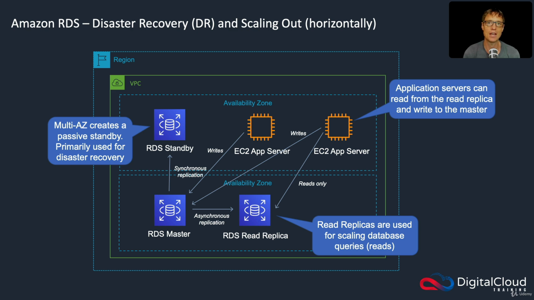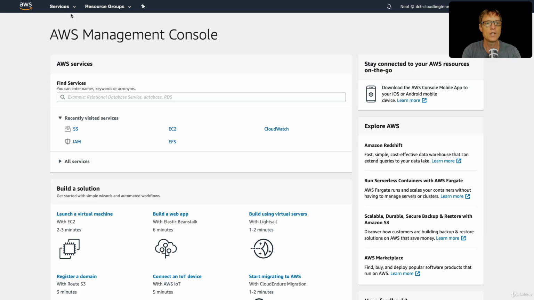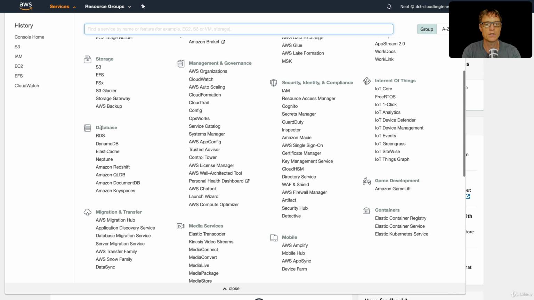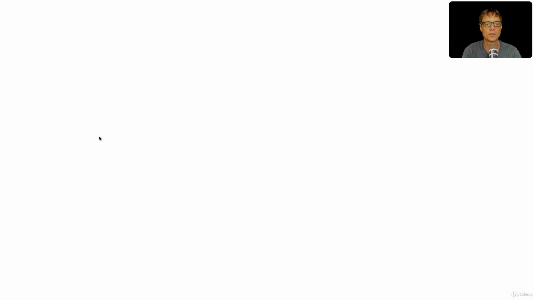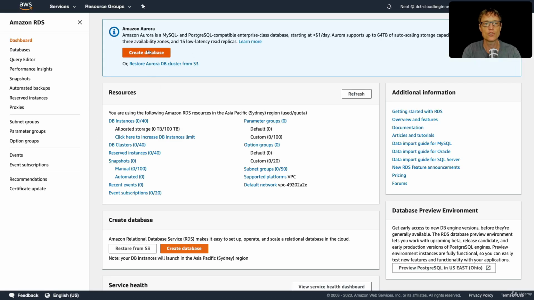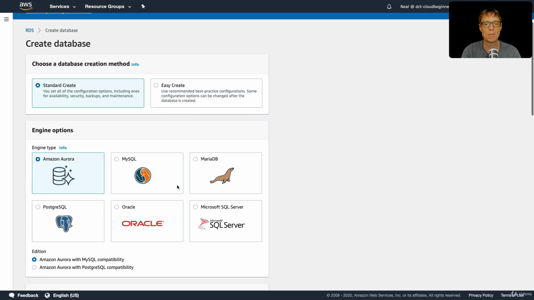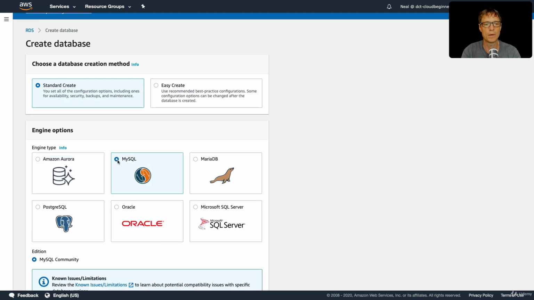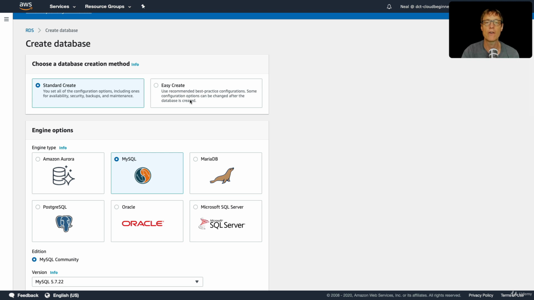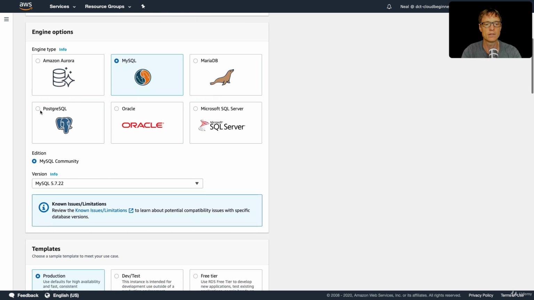So let's head over to the AWS Management Console. What we need to do is go to Services, scroll down to Database, and RDS is the first option here. In the main console, let's choose Create Database. Now, what Amazon do by default is try to get you to use Amazon Aurora. But for this case, I'm just going to choose MySQL. Now, there's a few options here. You can choose a standard create or an easy create. If you go for the easy create, then it gives you a best practice configuration and there are fewer options to change. In this case, we'll just continue with the standard create.